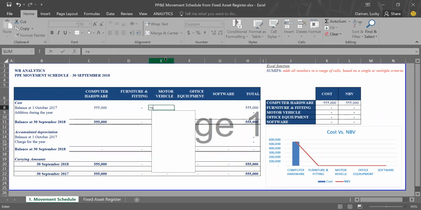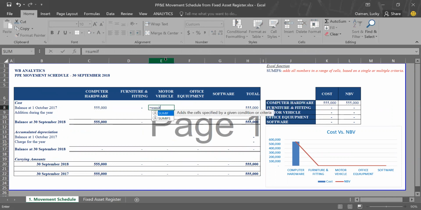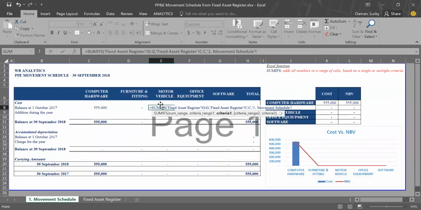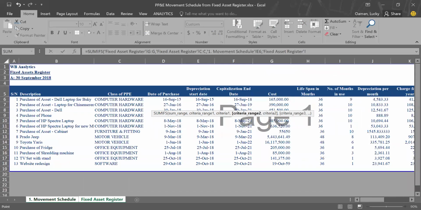Do the same for motor vehicle, SUMIFS. Come to the fixed asset register, select the cost column G, comma, the sum of the cost, if the class of PPE selected, comma, the item you're looking for, motor vehicle, comma, and if the purchase date, go back to the fixed asset register, select the purchase date, comma, it's less than 1st of October 2017. Open my quotation, less than 1st October 2017. Close my brackets, press the enter key.